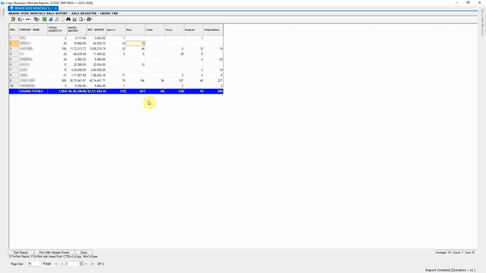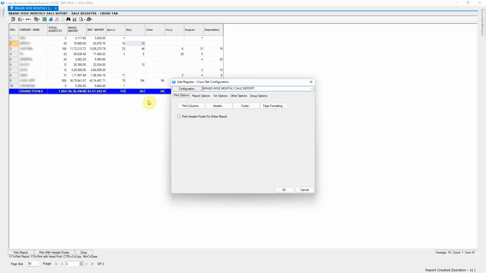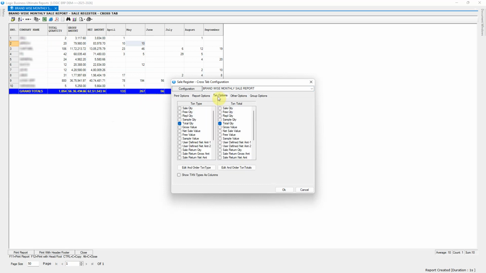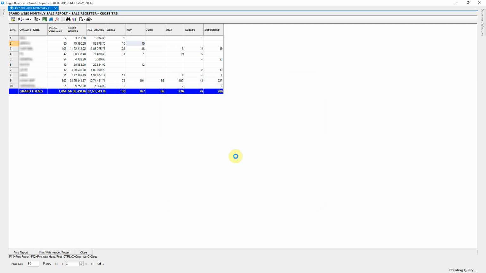If you want to view the net value instead of quantity, simply open the configuration, go to the transaction type settings, untick the total quantity option, and enable the net sale value option. Save the configuration and refresh report. This way, the report will provide month-wise net sales value for each brand.